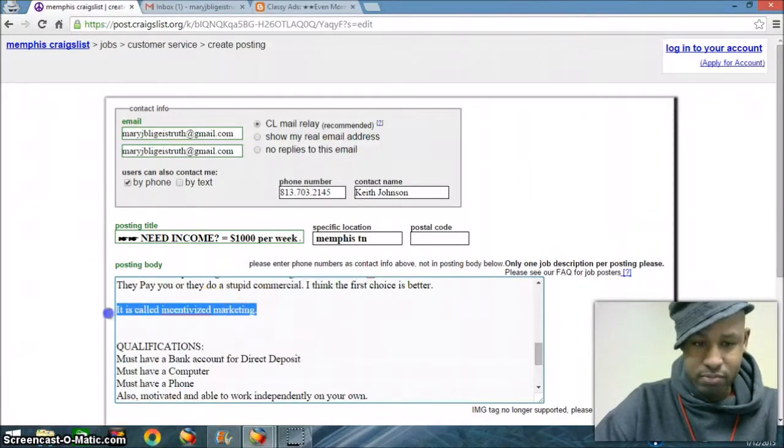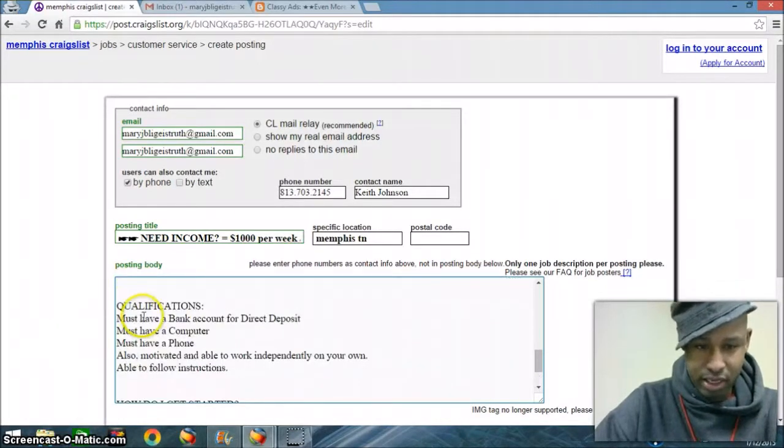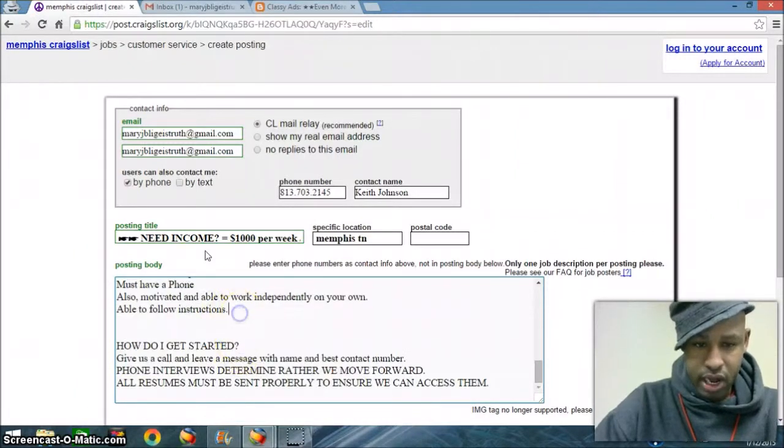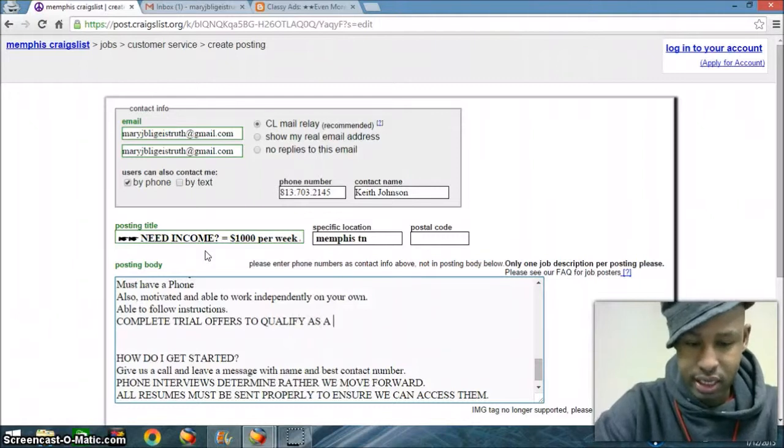It is called incentivized marketing. I don't need that line, I'll take that line out. Qualifications: must have a bank account, must have a computer, phone, work independently, able to follow instructions. And I will also put complete trial offers to qualify as a paid agent.